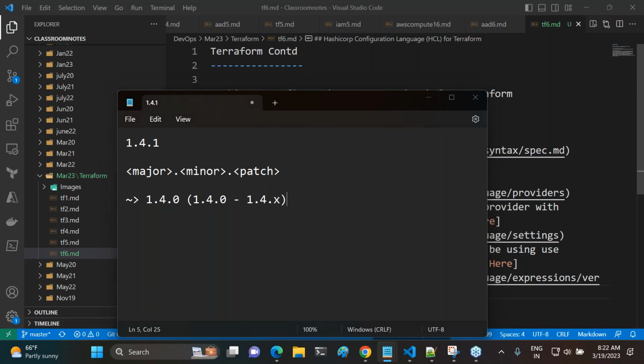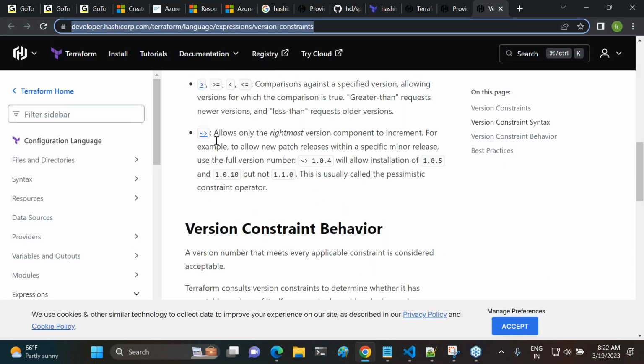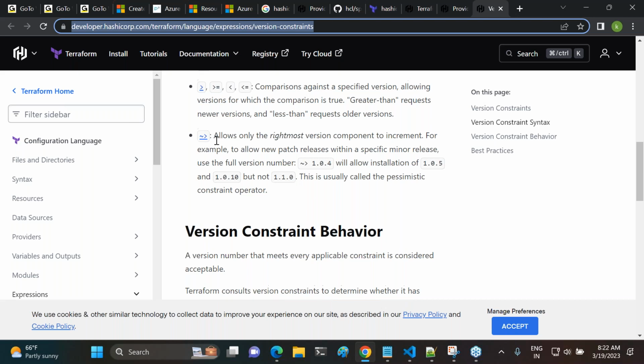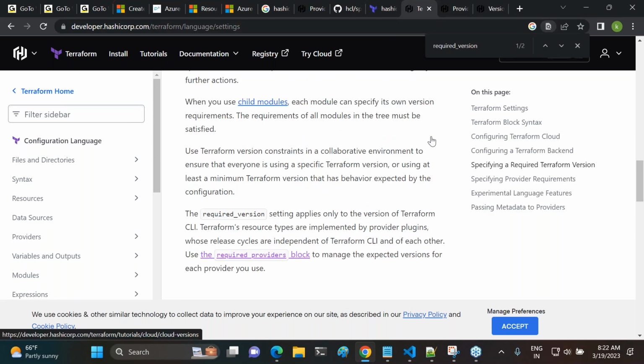Majority of the time, when we are working on development, we will go with this versioning, because while we are developing, versions might change. Before we give a release to production, we would use equals to or a specific version number. Now let us come back to here.